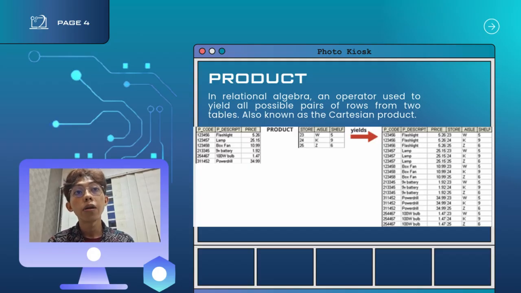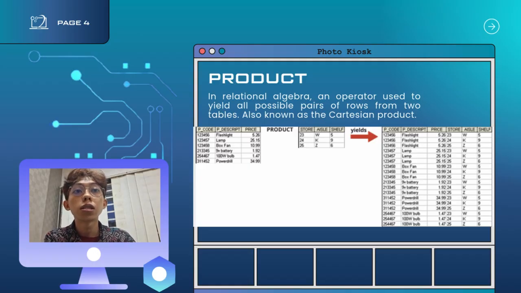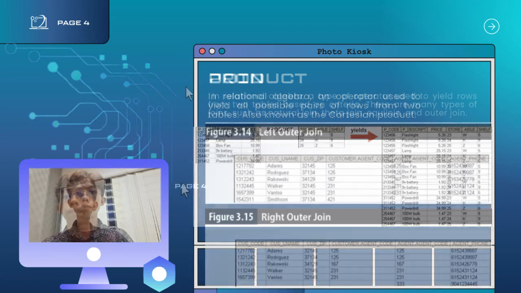The effect of a product operation is shown in the figure on the slide. The product is denoted by the multiplication symbol x, and the product of the customer and agent relations would be written as follows: customer x agent. A Cartesian product produces a set of sequences in which every member of one set is paired with every member of another set. In terms of relations, this means that every tuple in one relation is paired with every tuple in the second relation.